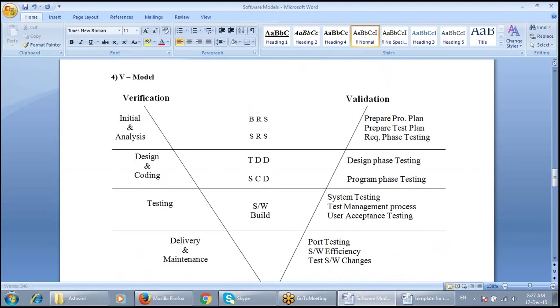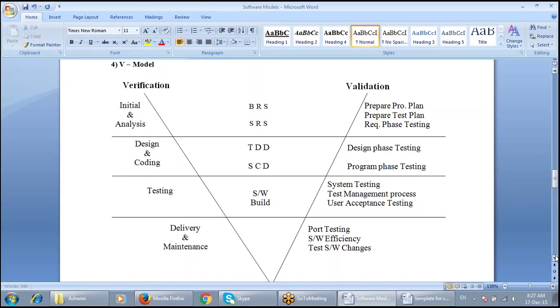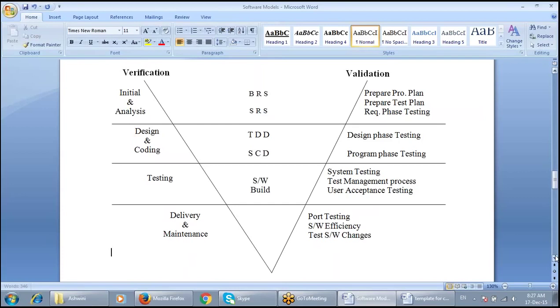Again, any guesses on this? What is happening with this methodology by looking at this diagram? Scroll up. I didn't see the bottom of the diagram. Okay. Initial analysis, design and coding, testing.